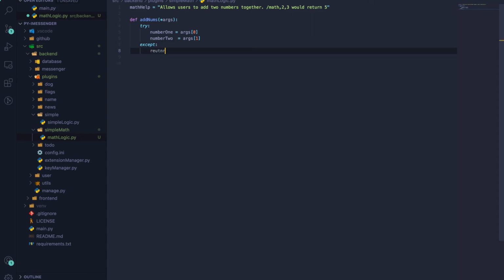Then we can return something along the lines of, make sure you enter two numbers. And we want to convert those into integers, of course. That's another thing that might be caught with the exception. So I'll run int on that. So now we have our two numbers, and all we have to do is type something along the lines of return, and we'll have an f string. The sum of your two numbers is, and then we'll just have number 1 plus number 2. Boom. That's it. That's your extension right there.